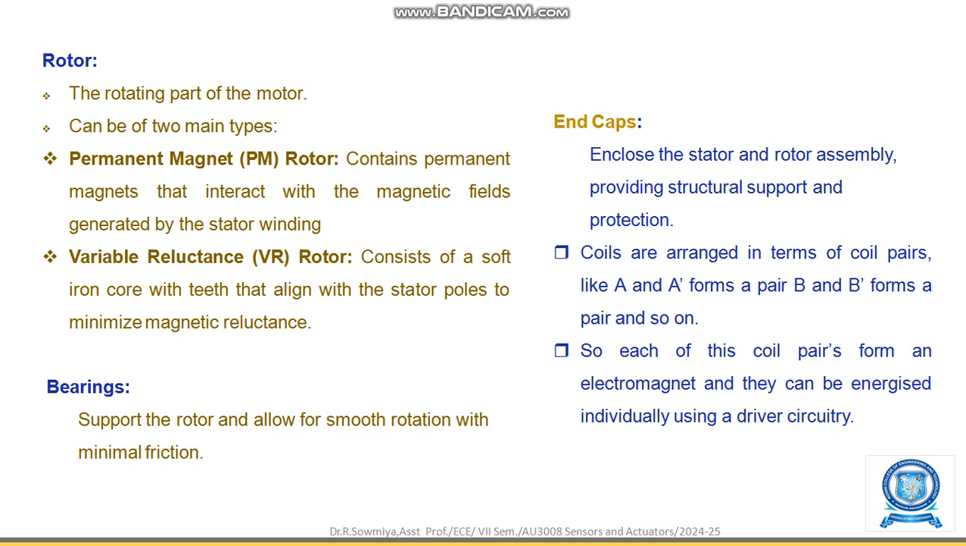Rotor is the rotating part of the motor. It can be of two main types, a permanent magnet rotor and a variable reluctance rotor. The permanent magnet rotor contains a permanent magnet that interacts with the magnetic field generated by the stator winding. Variable reluctance rotor consists of a soft iron core with teeth that align with the stator poles to minimize the magnetic reluctance.